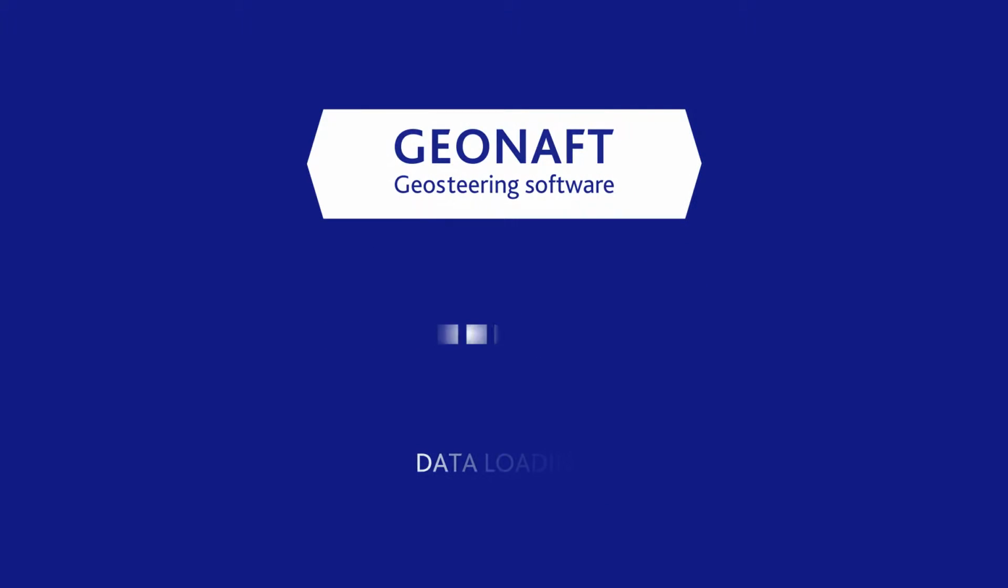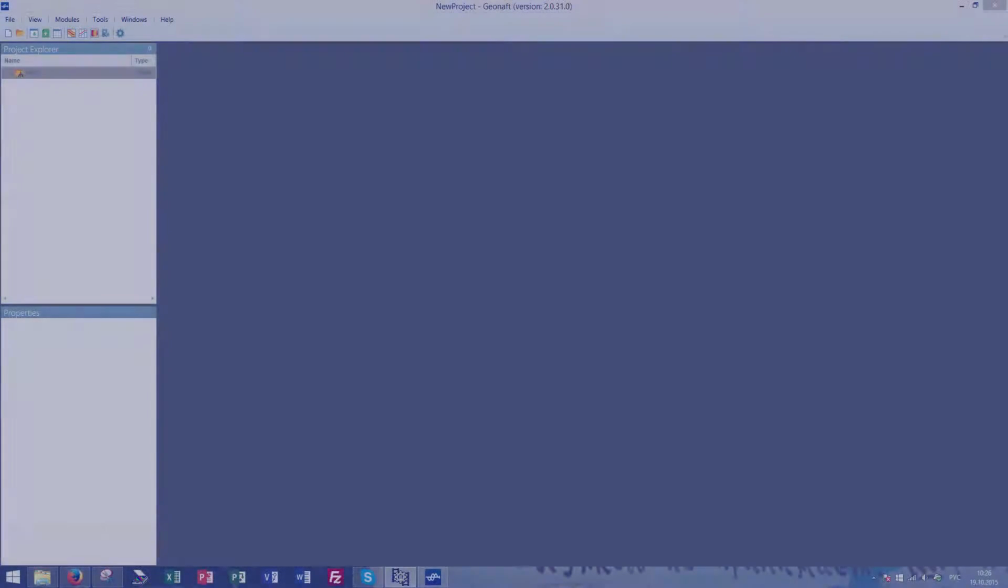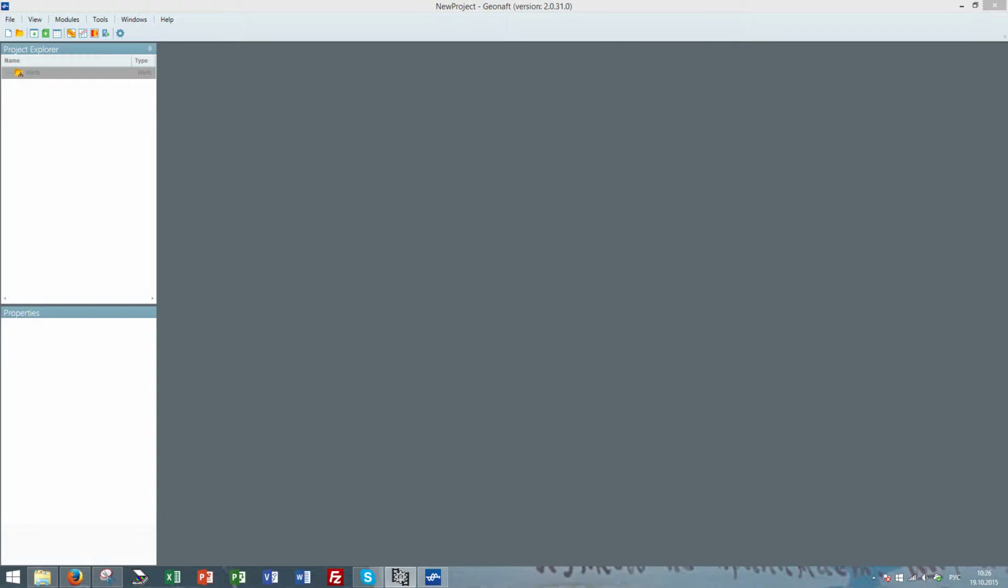In this video we will show how to import data into Geonaft. We will demonstrate how to work with files in LOS and DEV formats, and also examples of loading 3D surfaces and borehole images. First you need to create a new well.